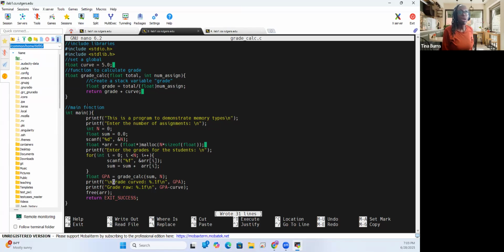And then I have my stack variables, which are going to be this grade. That's going to be localized to this function. It's allocated and deallocated when that function is run. And then I have what's called the main function. I'm including something for dynamic memory, where I'm storing stuff into the heap values.